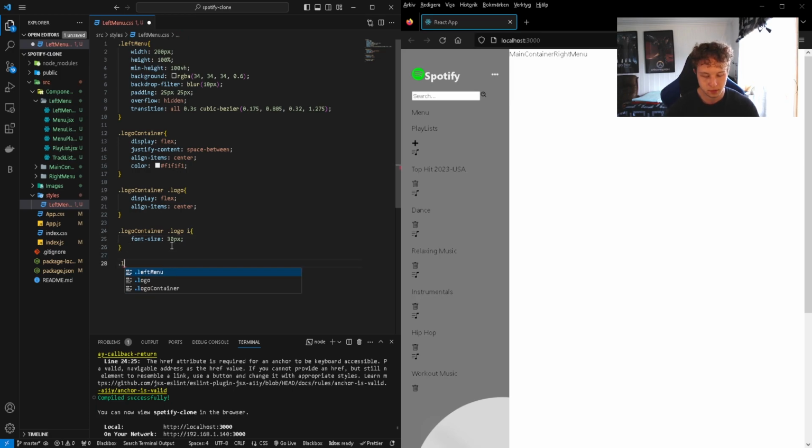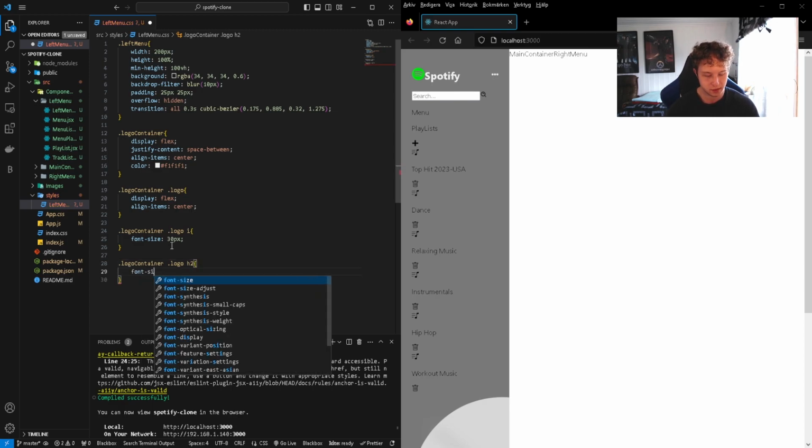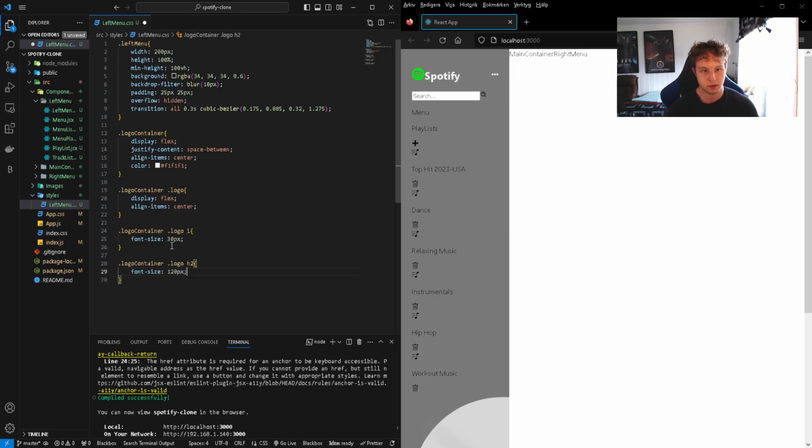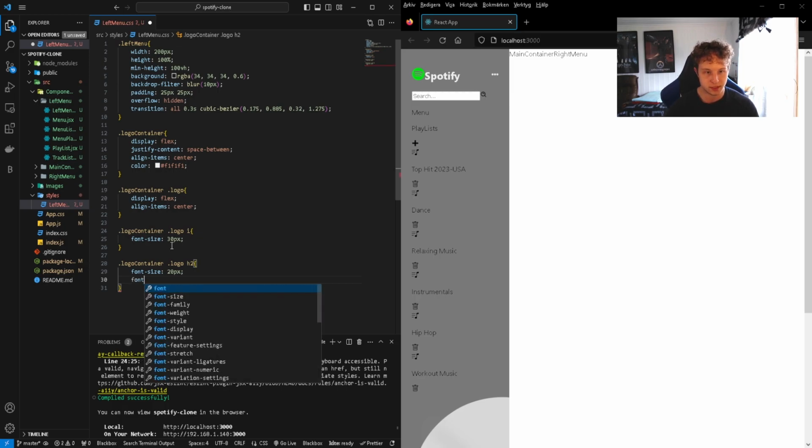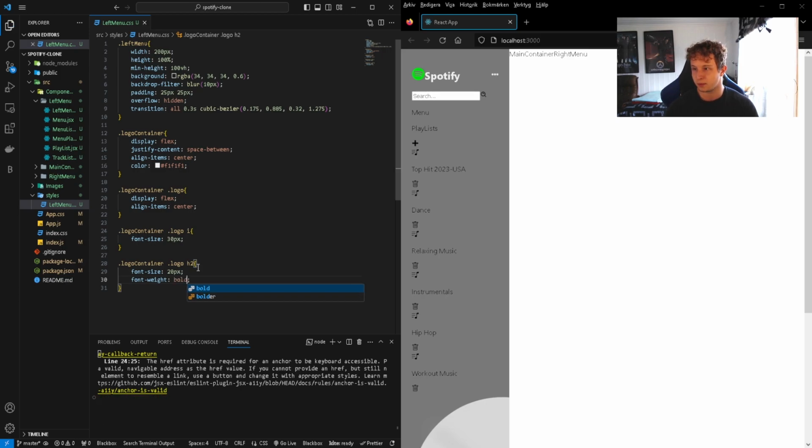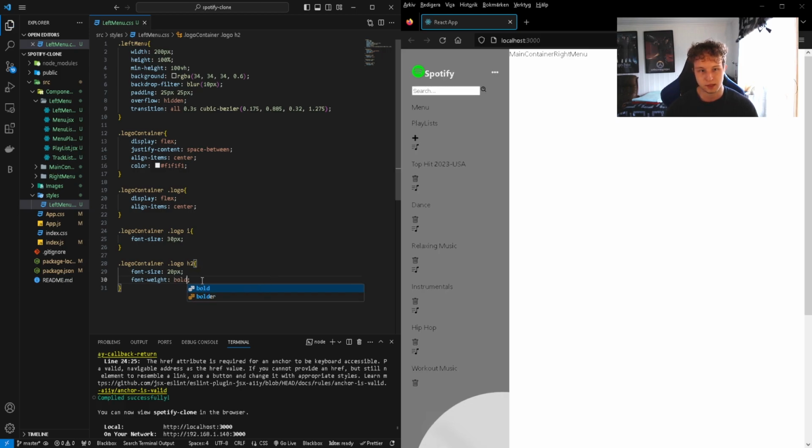title. So we're going to write logo-container .logo h2, and in here we want to have a font size of 20 pixels, not 120. We want to have 20. Nice. We also want to have a font weight, and it's going to be bold, so it's going to be a bit thicker. Never mind, it's going to be a bit lighter actually, because it was already too thick from the beginning.